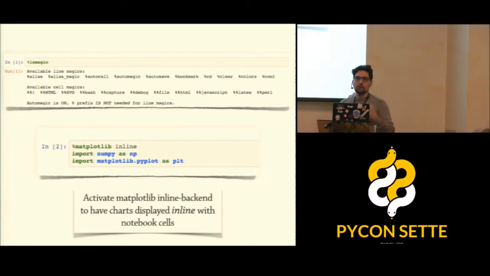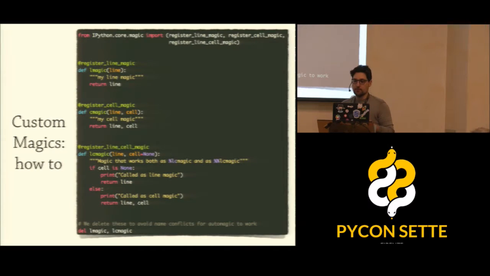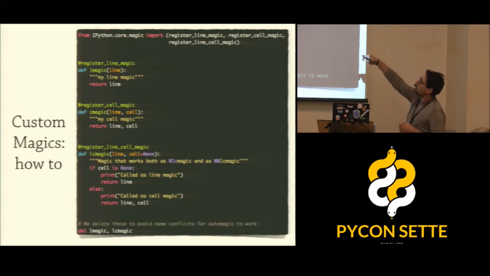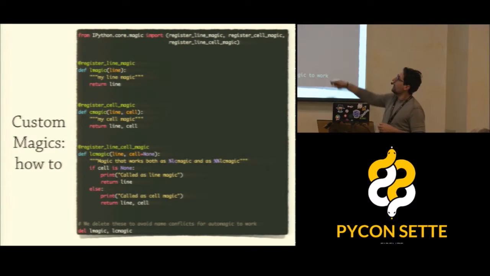And how difficult is it to write your own custom magics? It's pretty easy. You may do it in the very simplest way. In this case, I just defined three functions here: lmagic, cmagic, or lcmagic. LC means line cell magic, of course. I had to import these three decorators from IPython core magic, and I decorated the three functions. You may see that the interface is quite simple to understand.